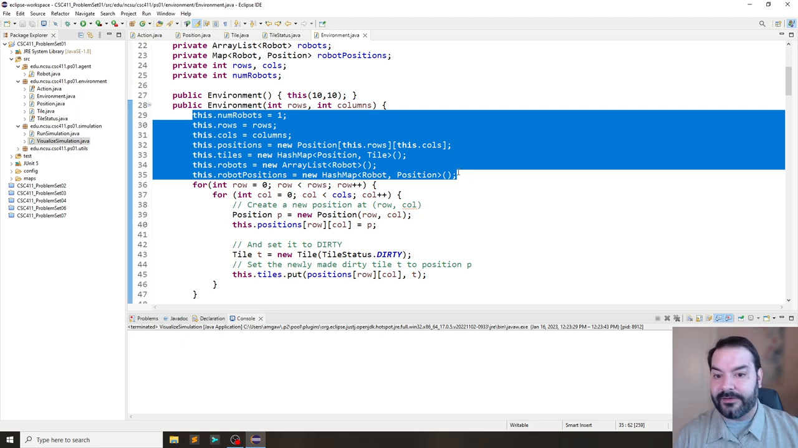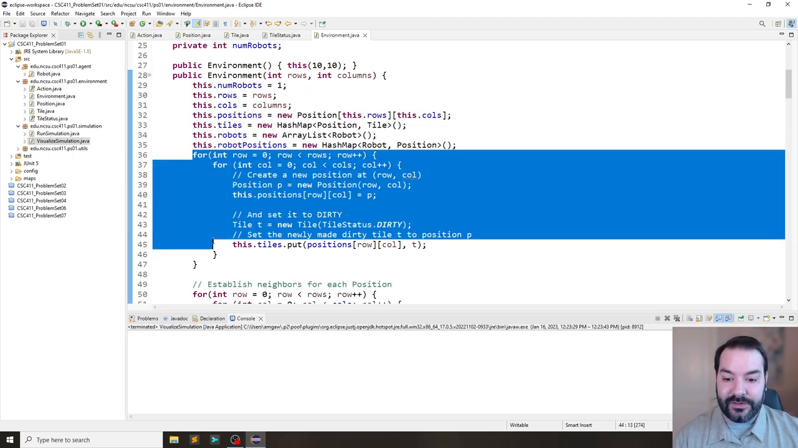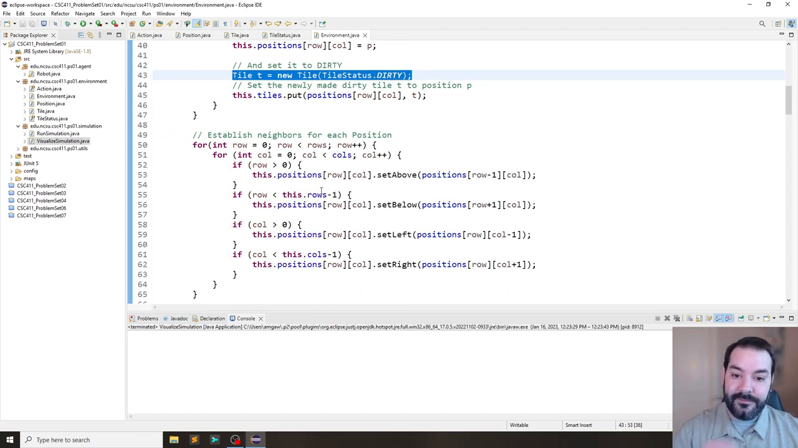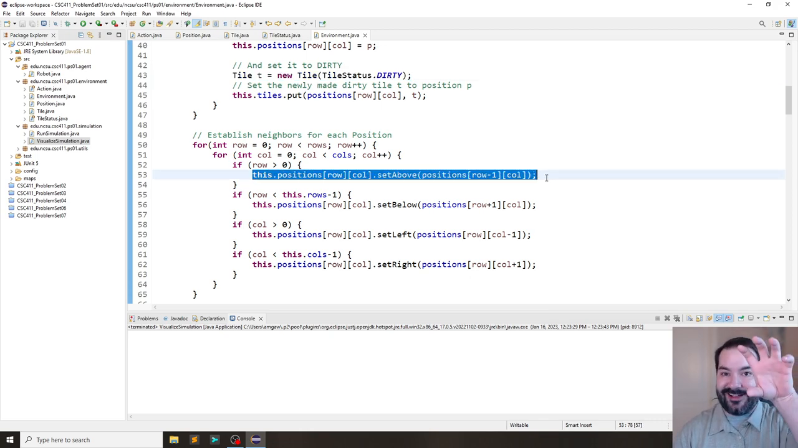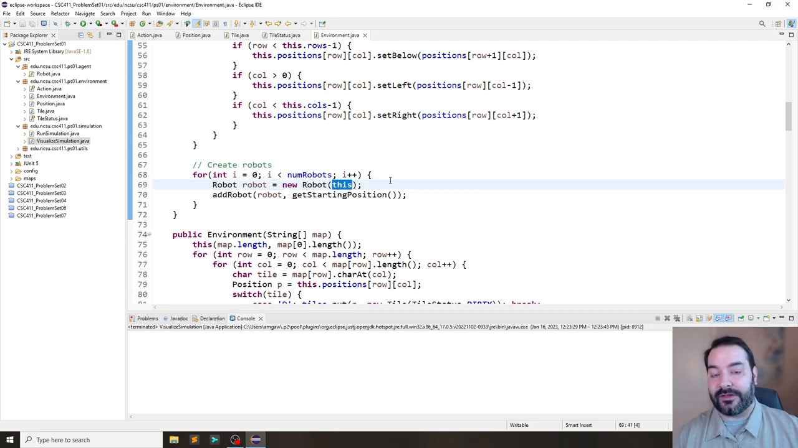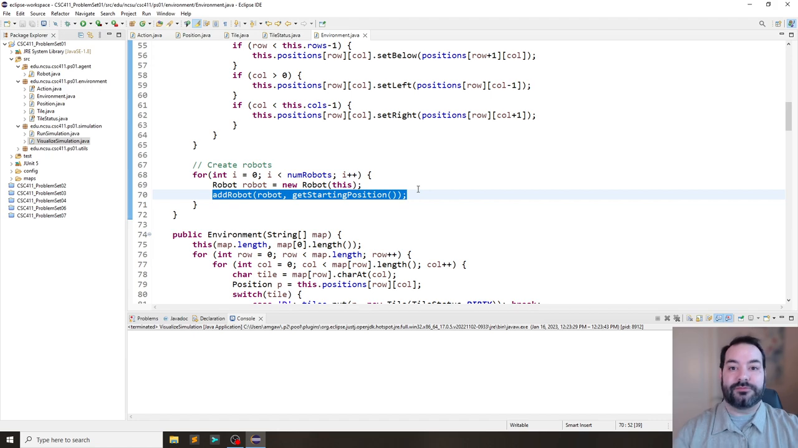Then if we come down, we've got a very simple breakdown of instantiating all of those places. The next bit is that I go through every row, every column, and specifically make that tile dirty. Then I'm going through once more, doing the same row and column part, and establishing whether that tile has a neighbor above it, below it, and to the sides of it. So this is just establishing that relationship. And then finally, creating those robots. This is saying that this environment has a robot in it, and we are adding it to the environment.